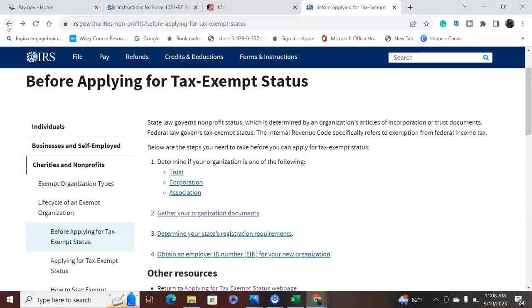And number four is very important. You need to obtain your EIN. And if you guys would like for me to do a video on how to do that online, make sure you drop that in the comments. Now, that is 100% free.